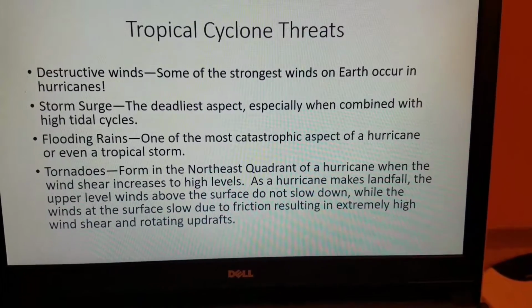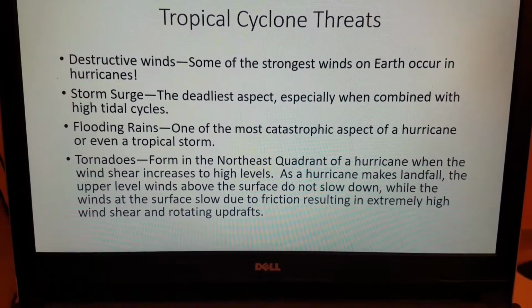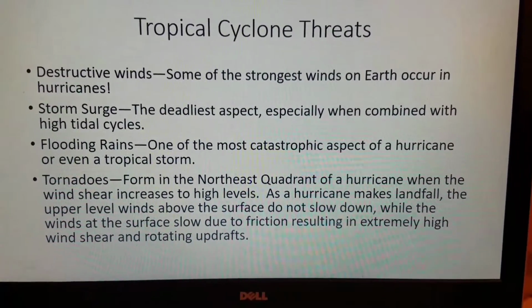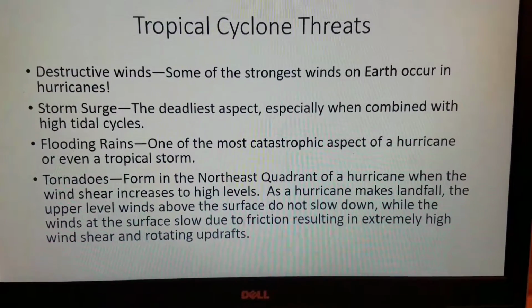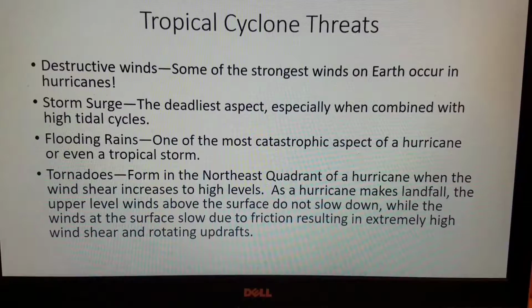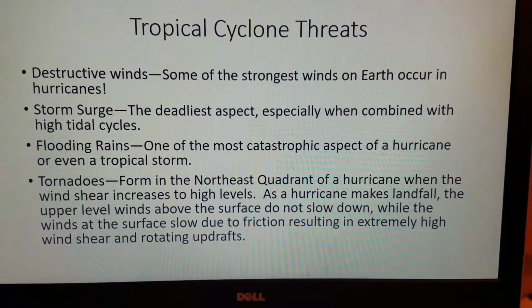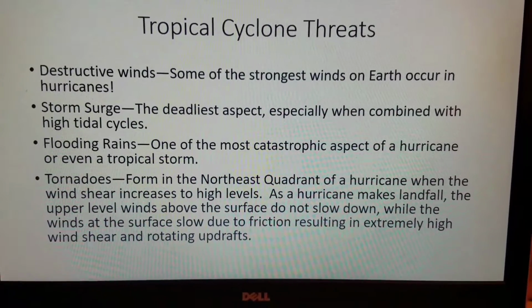So tropical cyclone threats, what are the big threats with hurricanes? Well, we definitely have destructive winds. Some of the strongest winds on Earth occur in hurricanes, period. Storm surge, this is the deadliest aspect of a storm, especially when combined with high tidal cycles.